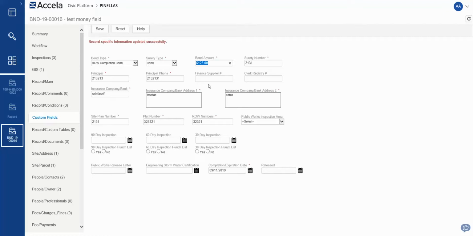And by the way, I did not add any new custom fields. I haven't changed the data type. This is still the money data type, but it should hopefully work pretty well.